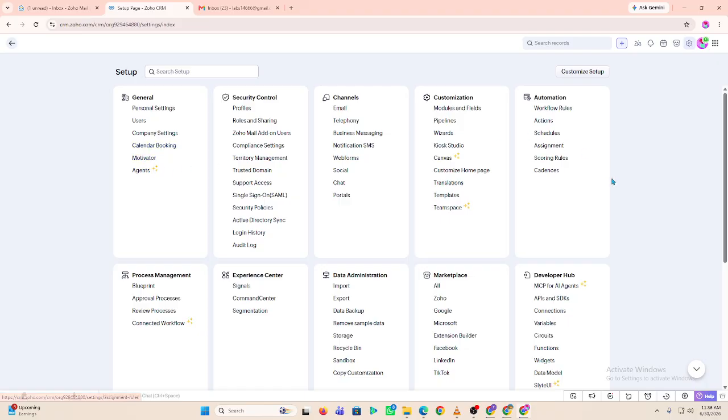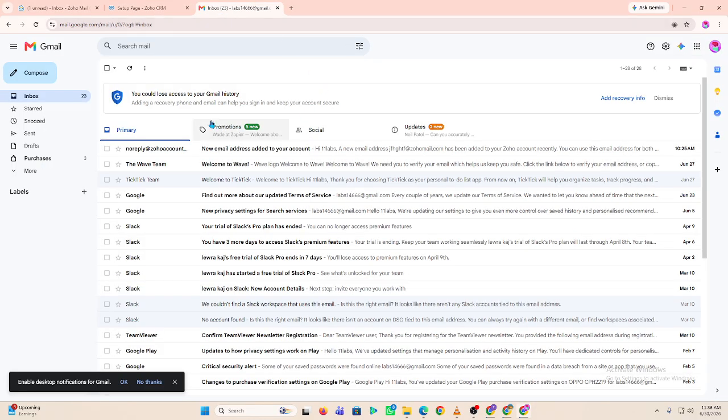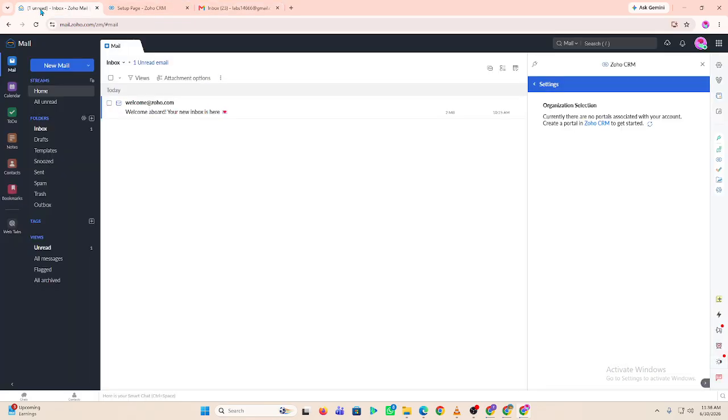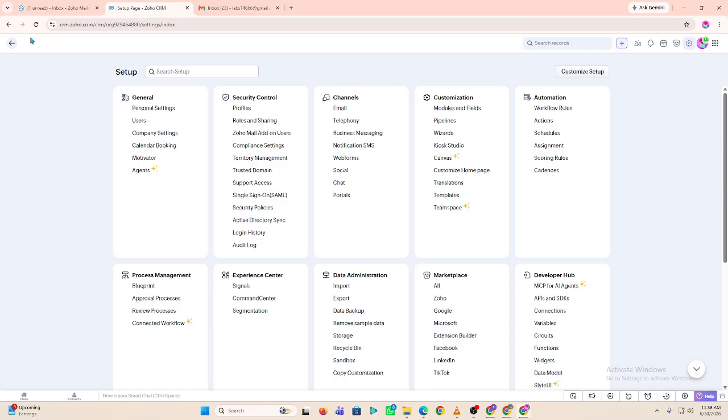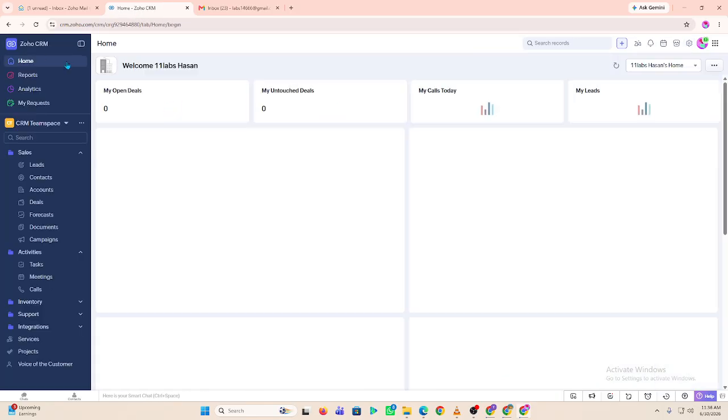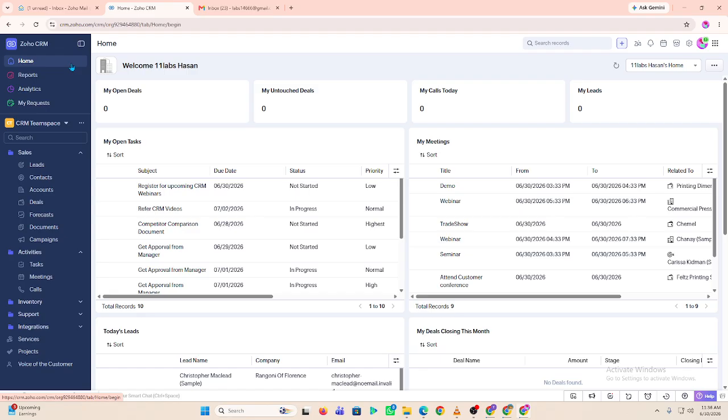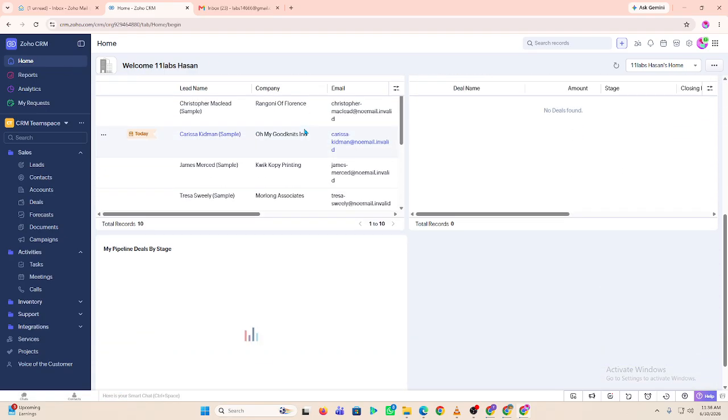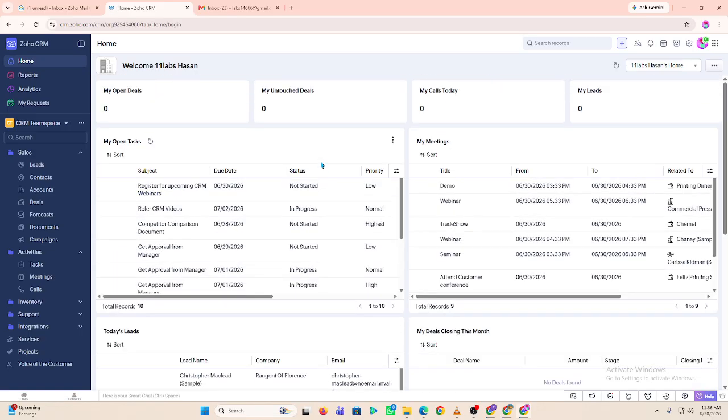Next, check your email sync settings. Make sure automatic sync is enabled and verify that the correct folders like Inbox, Sent Items, or Custom folders are selected. If emails are still not syncing, try removing the email account and adding it again. This can refresh the connection and fix temporary synchronization errors.